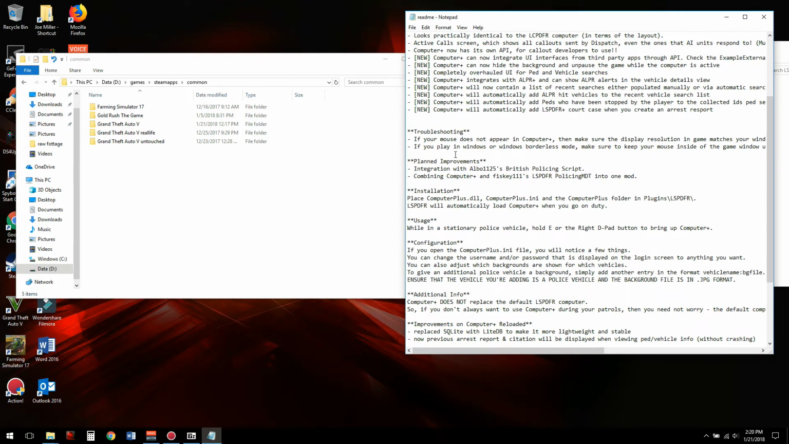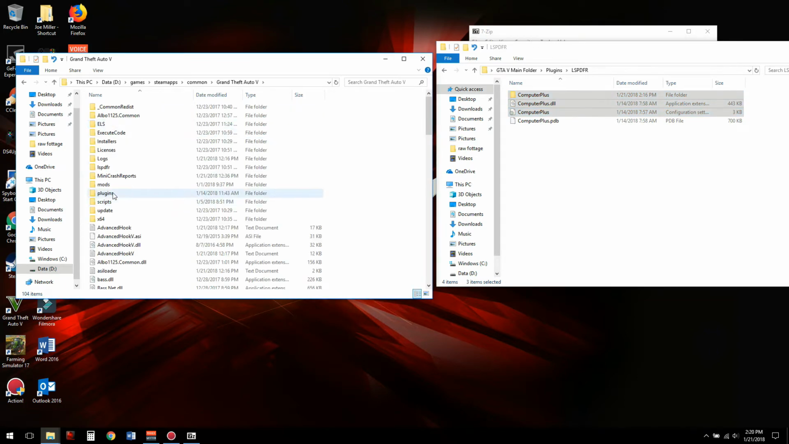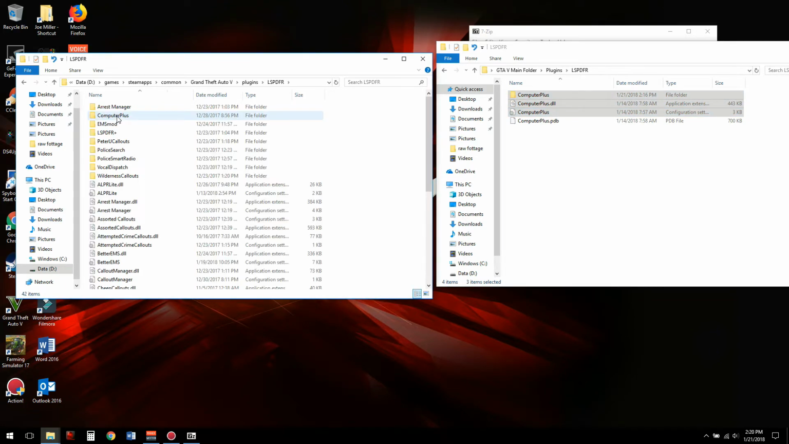So let's go back into our installation, place computerplus.dll, computerplus.ini, and the Computer Plus folder in plugins/LSPDFR. Alrighty? So that's what you're going to do. You're going to take the Computer Plus folder, computerplus.dll, and computerplus.ini. I know it doesn't say .ini, but it's those three files right there. Let's back up. We got to get into our folder, go to plugins, LSPDFR. I got sidetracked doing that, backup and stuff.